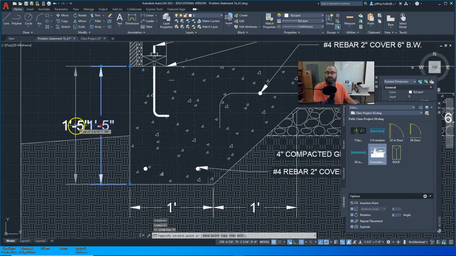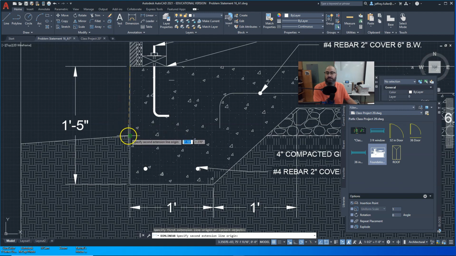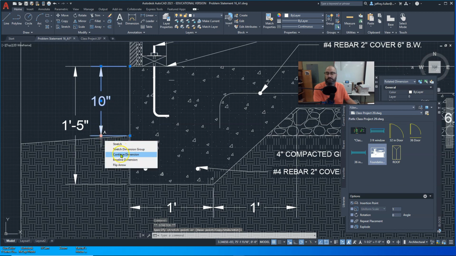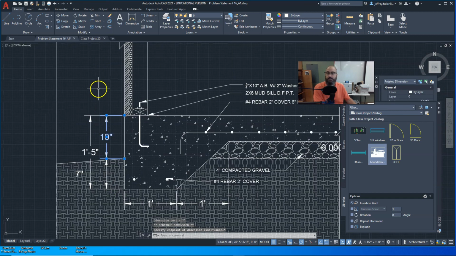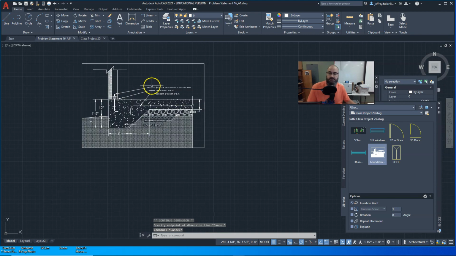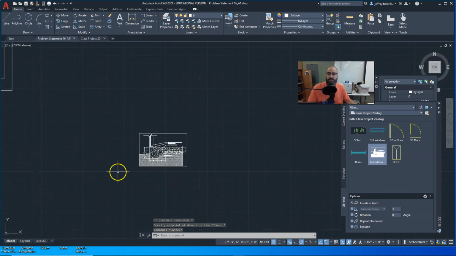Let's move this one. We're going to do a stacked dimension. We'll move this one right out here just like that. We'll take this one, do it just like that. Okay, oops. We want to pull that out to about right here. And then we're going to continue dimension and go to right here. Okay, so that would take care of all of your dimensioning. Okay, so there we go.